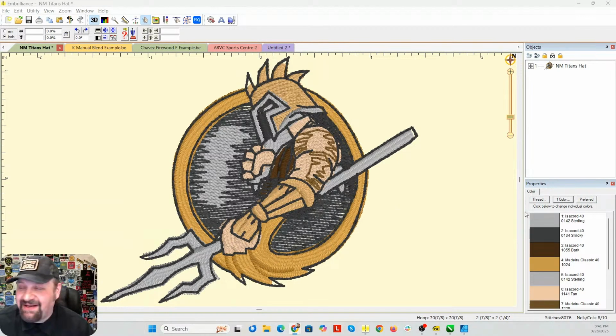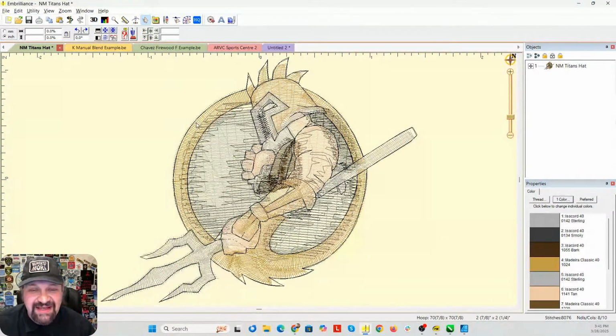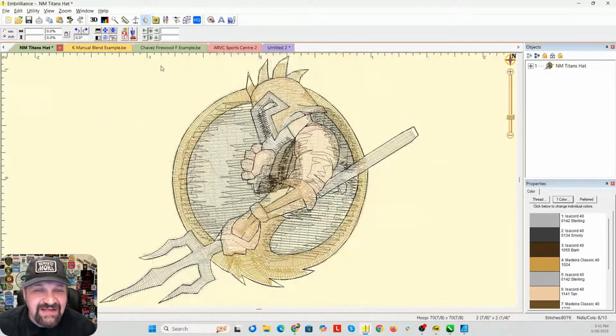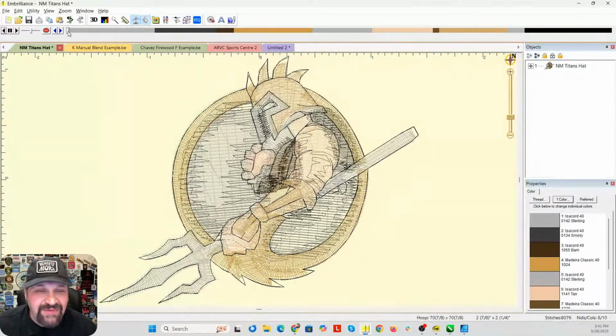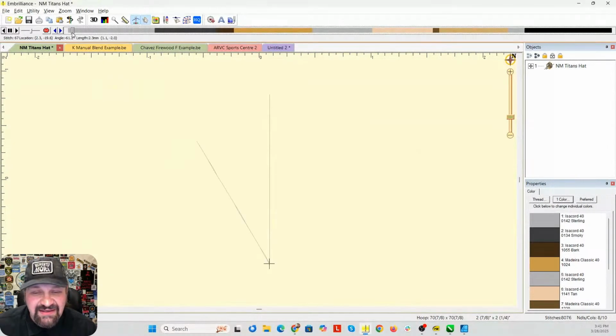But let's go ahead and take off our preview for a second. We can start to look at how this is constructed, right? So let's get into our replay, and we'll start playing through the design. First thing to notice, done for a hat. So we have the hat splat here.